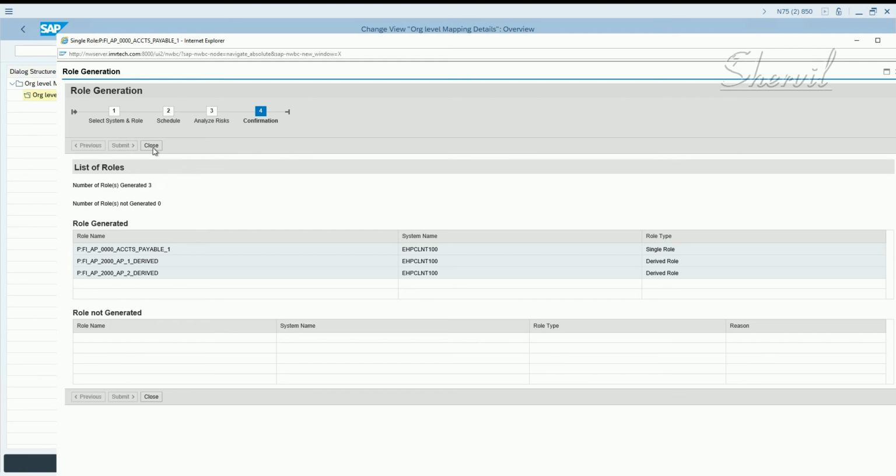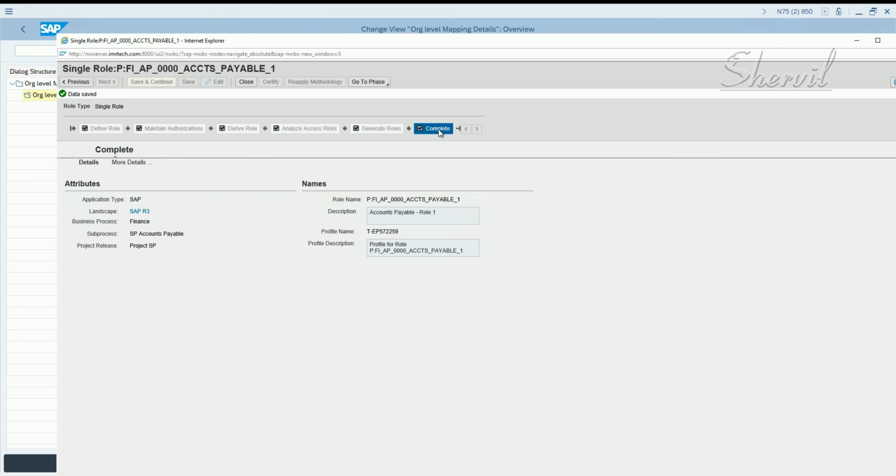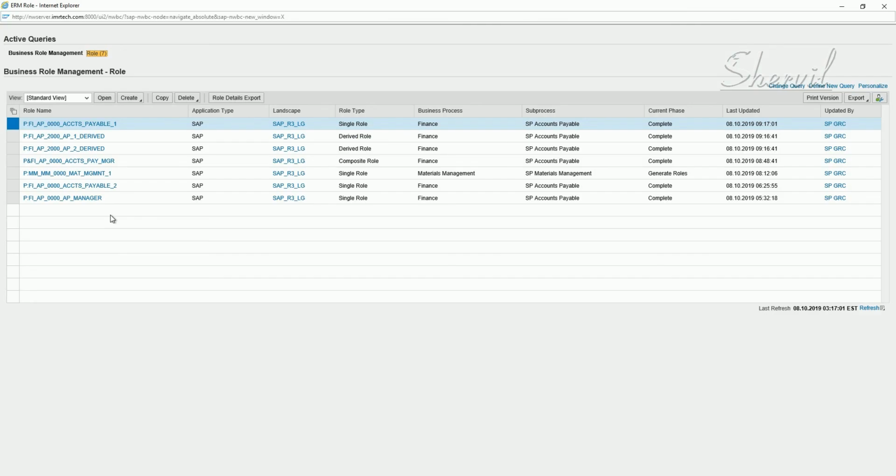Okay, so close this, and it has to be in the complete phase, right? So save and continue. Now it's complete. Okay, now data is saved and say close. Okay, let's go back and see if the second derived role is there. So AP2 derived. And is it complete? Yes, it is complete. So this is how you create derived roles.